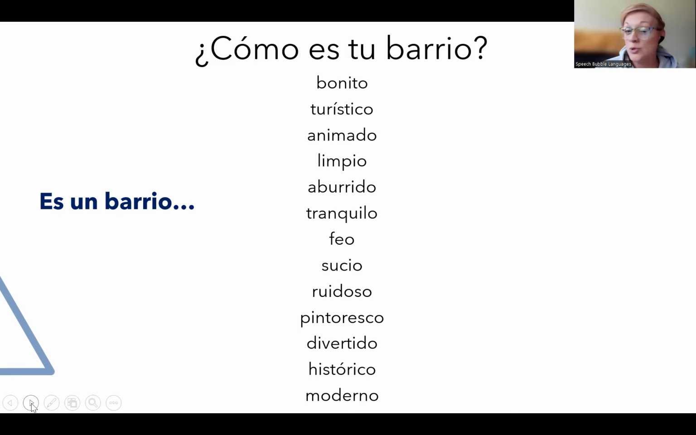Bonito, turístico, animado, limpio, aburrido, tranquilo, feo, sucio, ruidoso, pintoresco, divertido, histórico, moderno.